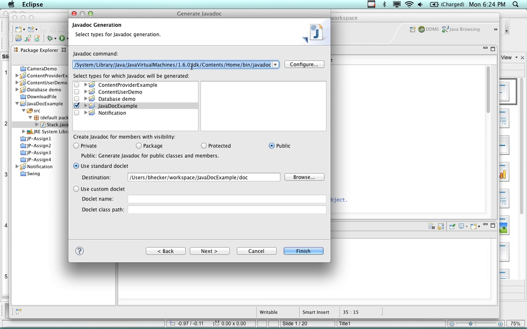If I wanted to, without using Eclipse, I can run this particular command from the system prompt. The command is javadoc, space, the name of the project or the name of the class file, and it automatically creates it for you. So you don't actually have to use Eclipse for this. You can run it on a command line, but most of you are using Eclipse.